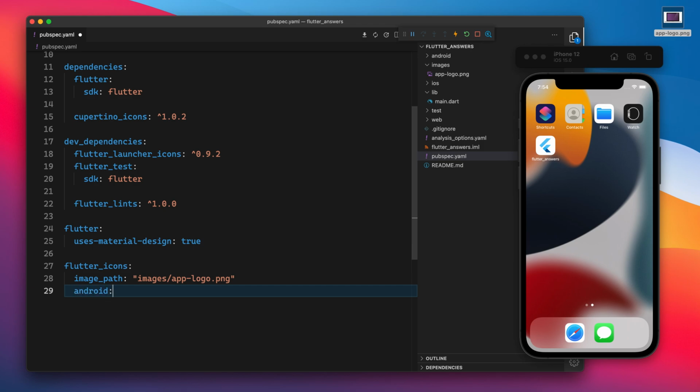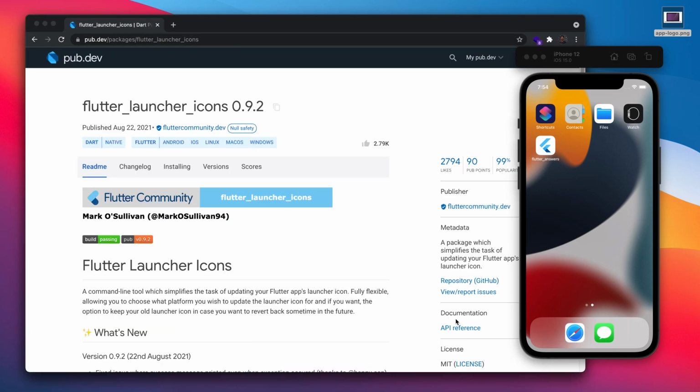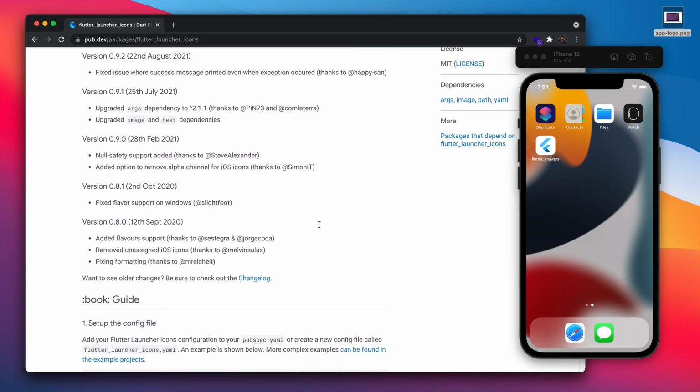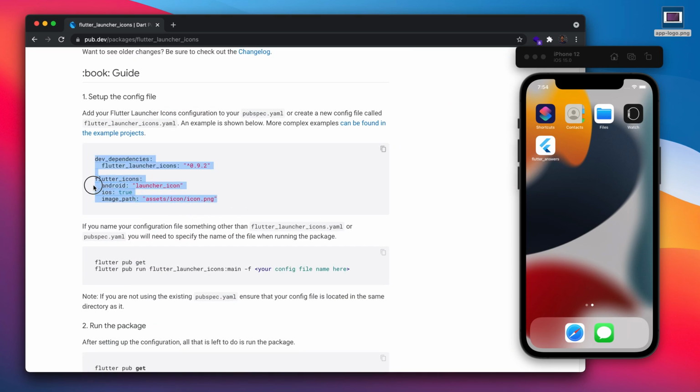The next thing is, I want to create this for Android, so make it true. For iOS, yes. And for iOS, there is one more thing, which is remove alpha channel iOS true. If your image is PNG, you need to remove the alpha. That's it, we have made the configuration. Everything is good at this point.